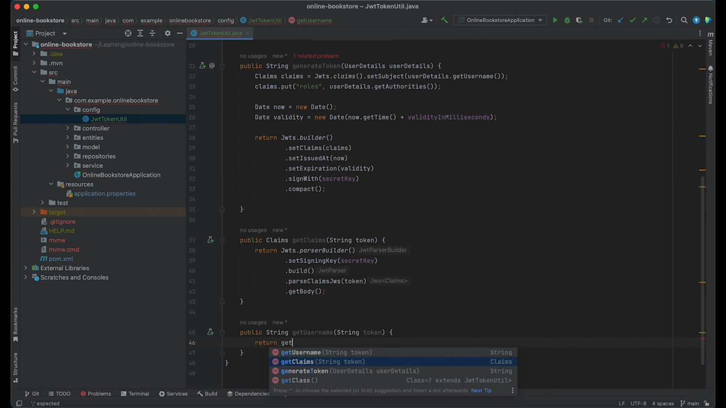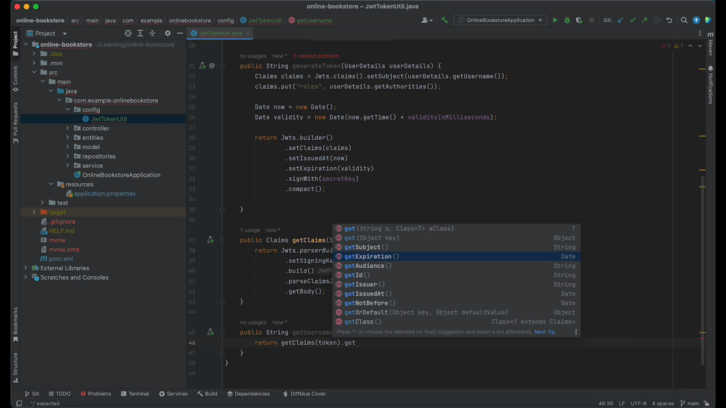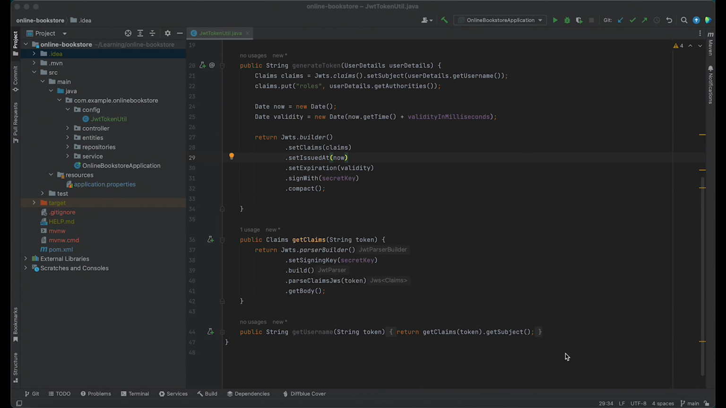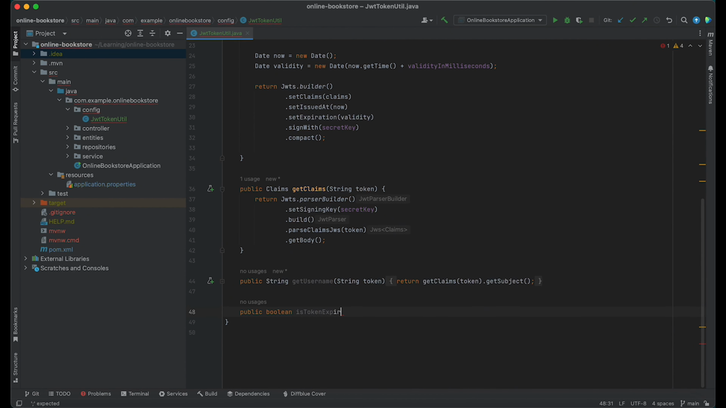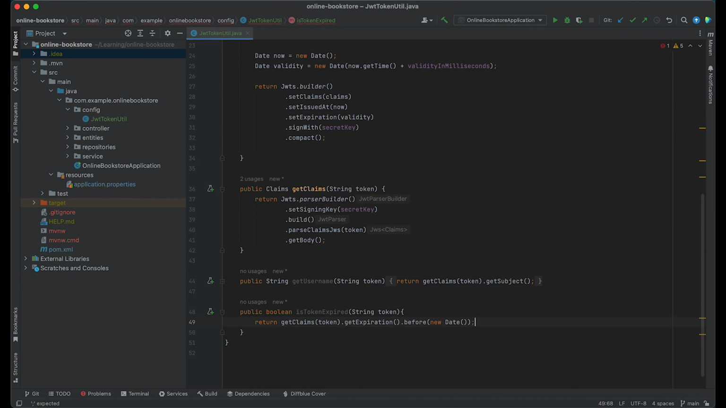It calls the getClaims method to get the claims from the token, and then retrieves the subject, which is the username, from those claims using getSubject. And this method checks whether a given JWT has expired. It gets the expiration date from the token's claims using getExpiration and compares it with the current date. If the expiration date is before the current date, the token is considered expired and the method returns true.